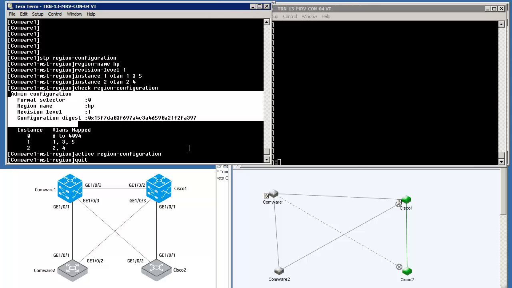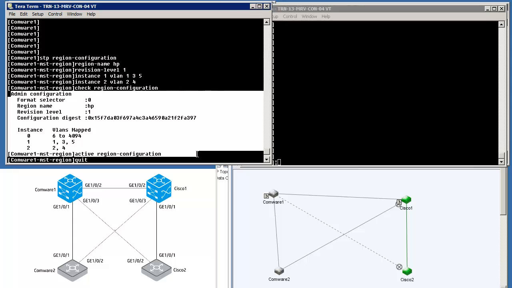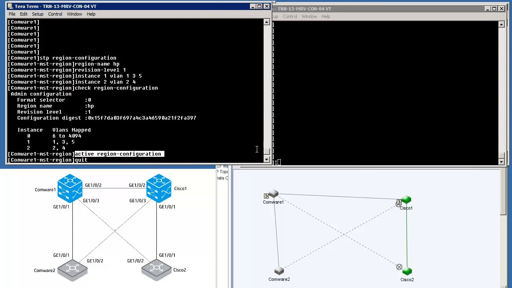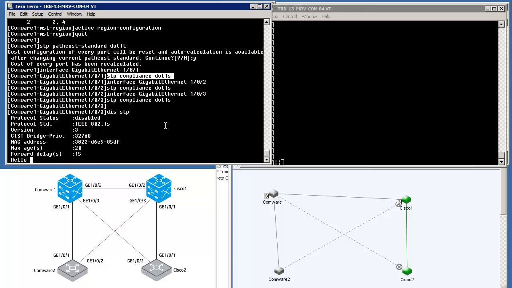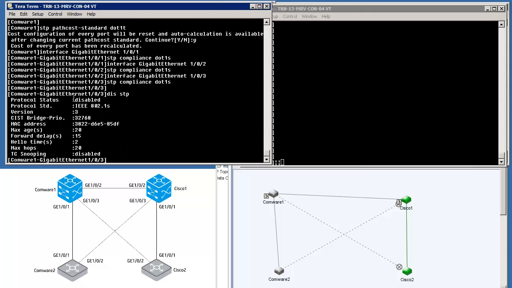We can check the configuration. So that's the configuration that's been set. The configuration has been activated, but spanning tree has not been activated at this point. Industry standard cost values have been configured, as well as compliant BPDUs. However, display STP shows that spanning tree is still disabled on the switch.